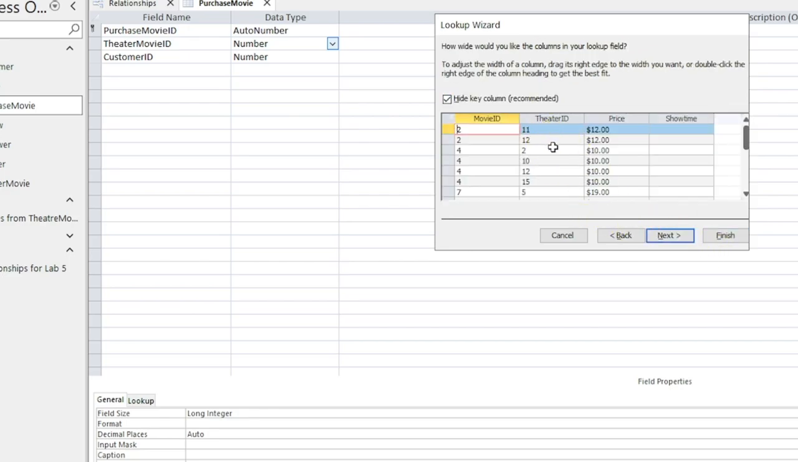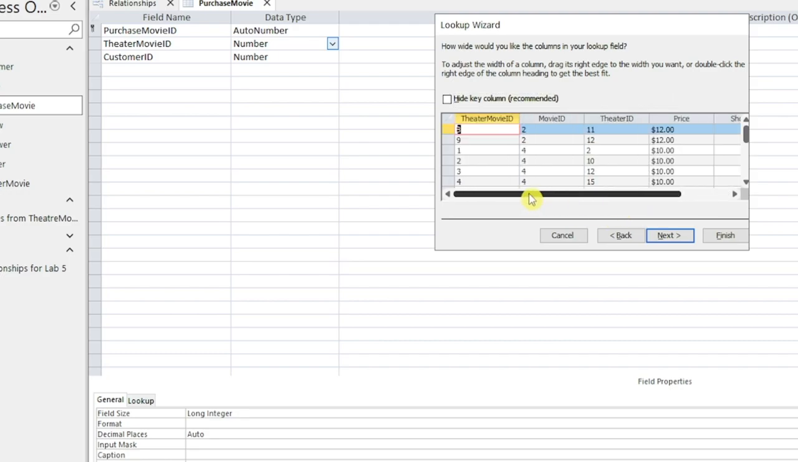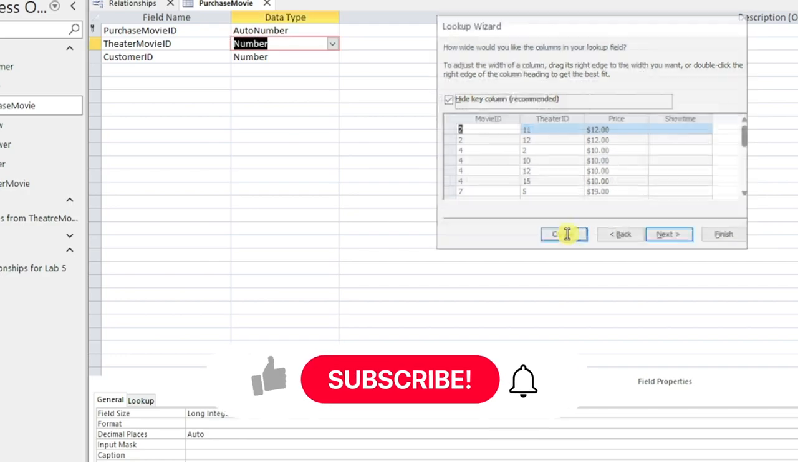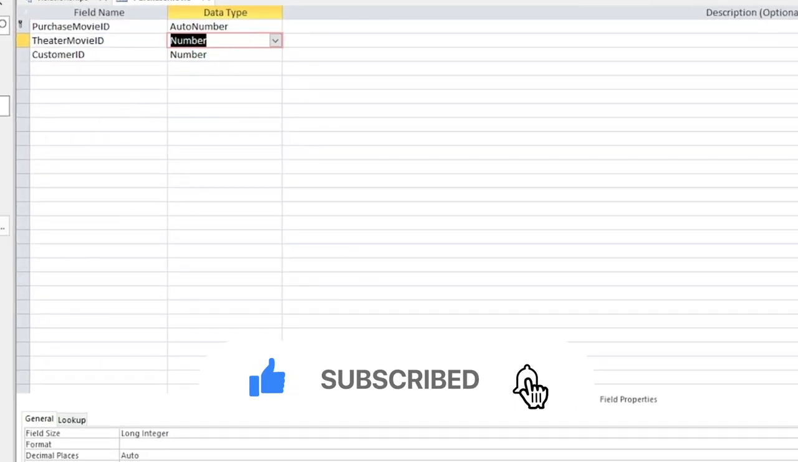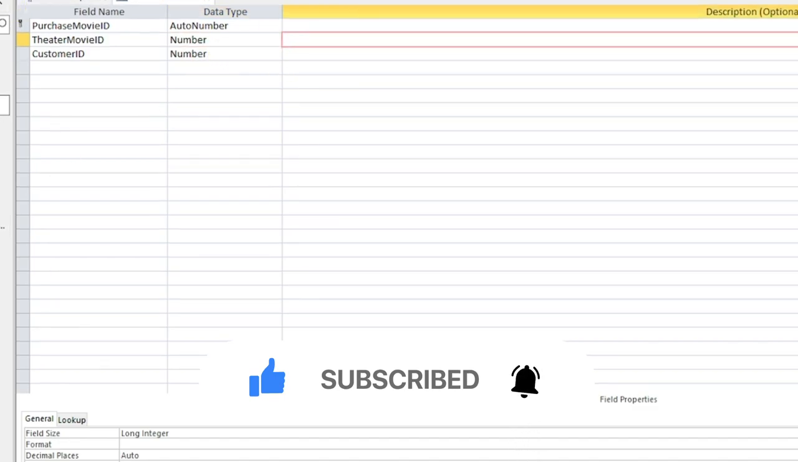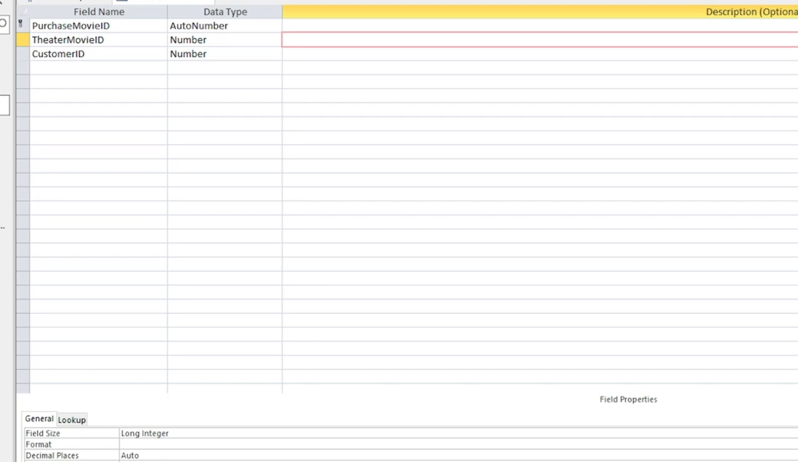But we do not want it to display something like this, right? Hide key column. Okay, it will display numbers. So if you do not want to display numbers like this, you have to click cancel, and probably you have to create a query, right? A query. So to create a query, you can use the query wizard or SQL, right?